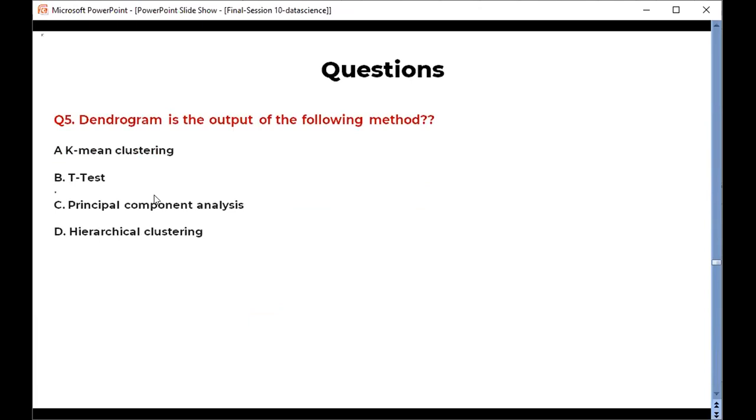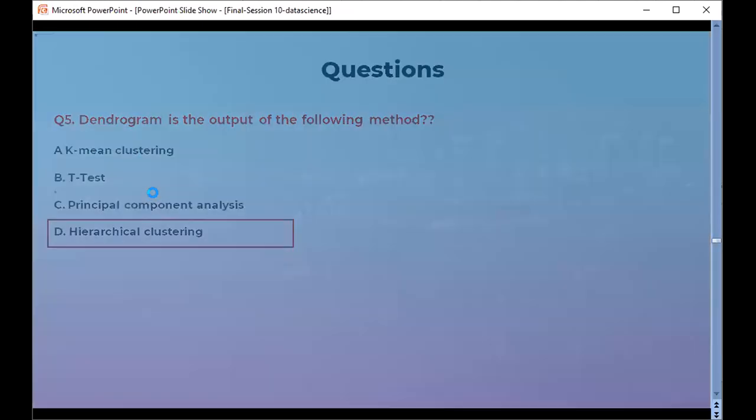So next question, a dendrogram is the output of which of the following methods? A, k-means clustering, B, t-test, C, principal component analysis, and D, H clustering. H clustering. Yes, you are absolutely right.